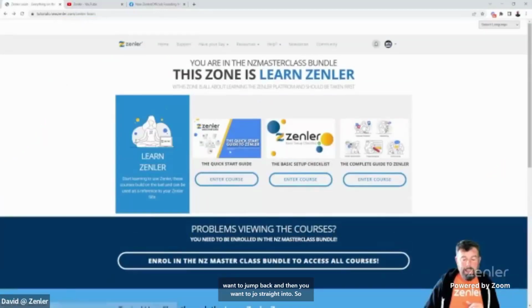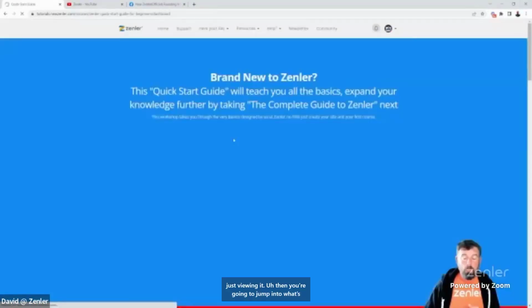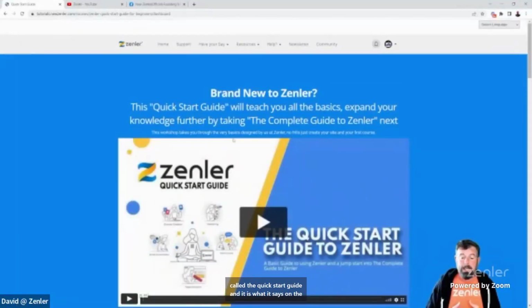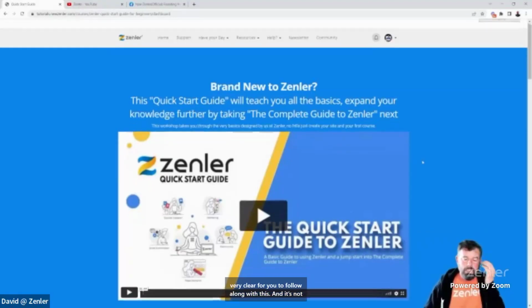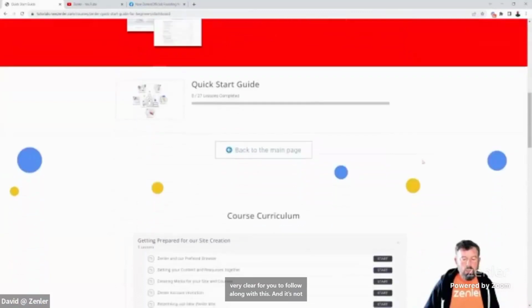You want to jump back and then go straight in. So you've got your PDF, maybe you've printed it out or you're just viewing it. Then you're going to jump into what's called the Quick Start Guide, and it is what it says on the can. It's a quick start guide. It will take you between 2 to 5 hours depending on your level of competence on the computer itself. It's very easy to work through. We've made it very clear for you to follow along with this, and it's not too long a course.